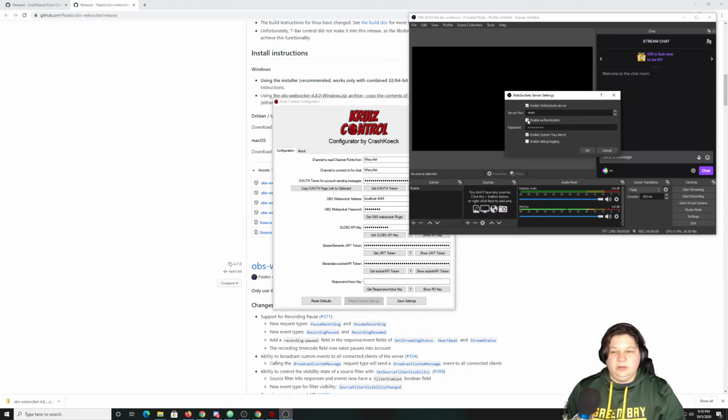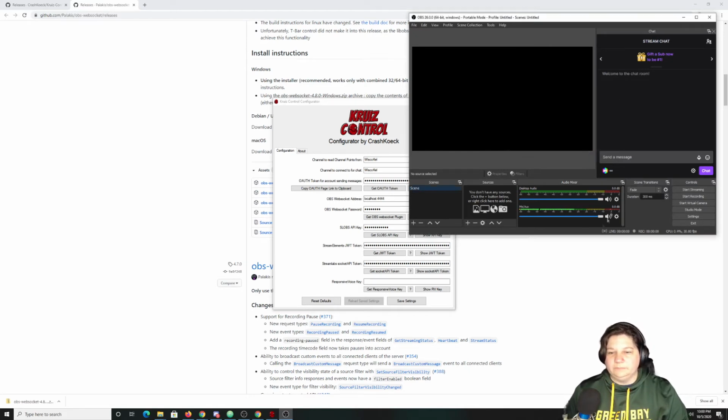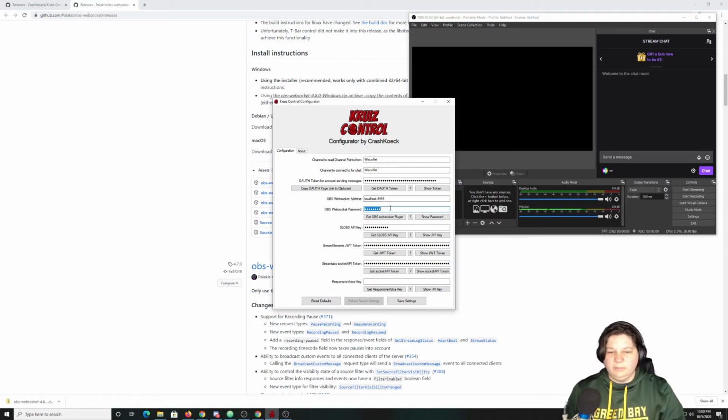And then we're going to enable authentication. It's always recommended that you enable it. We'll just enter a password here. I recommend actually making it a strong password, not anything simple, so that people can't get in any way. And we'll hit OK. So then we're going to go over here. Make sure you enter that password that you put in. All right, and then let's save settings. Yes. All right, so that's now saved into our Kruiz Control settings. All right, so that's set up after we've entered our password.